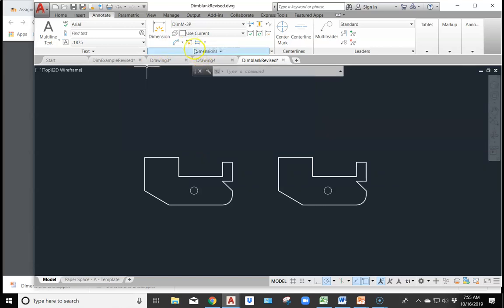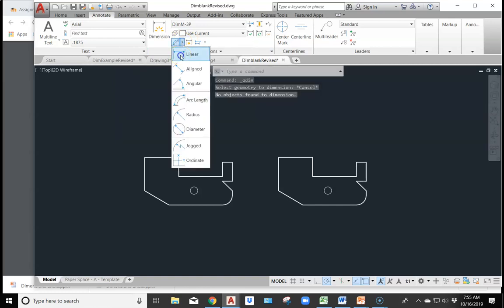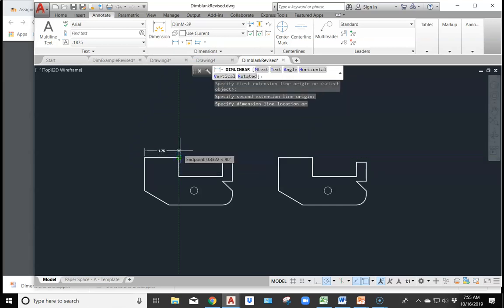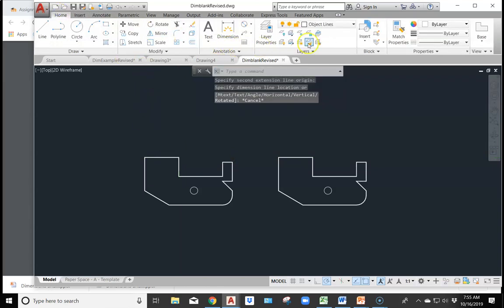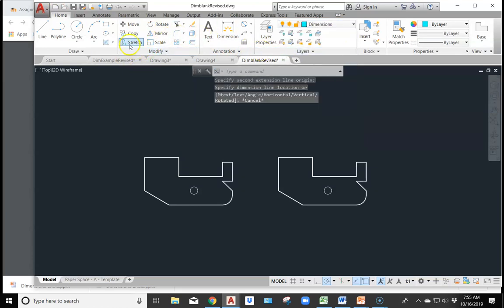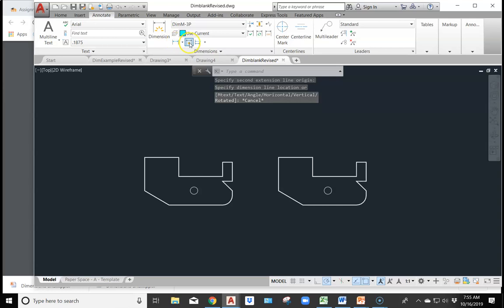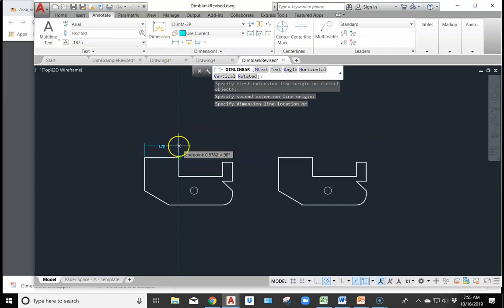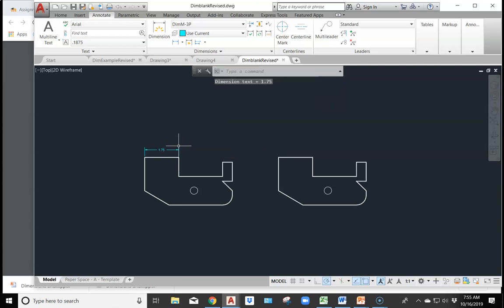So the first one that I'm going to do is going to be a linear dimension. Oops, sorry, wrong button there. And linear dimension. And I'm going to dimension this one right here. And I'm going to, actually, first I'm going to change over to my dimension layer. Make sure that things are on the correct layer. And then I'm going to go back in and do the linear one from here to here, and drag it out and type my 0.4.